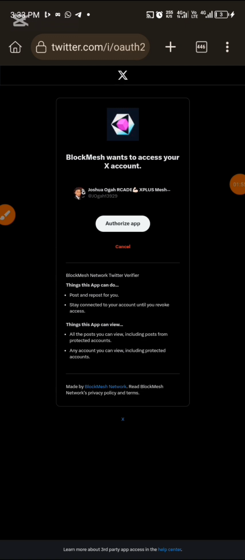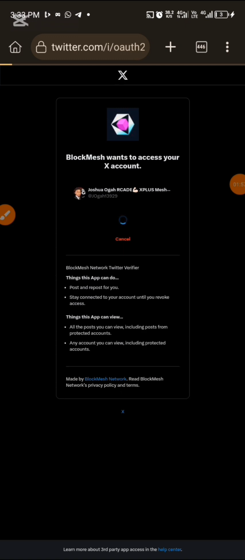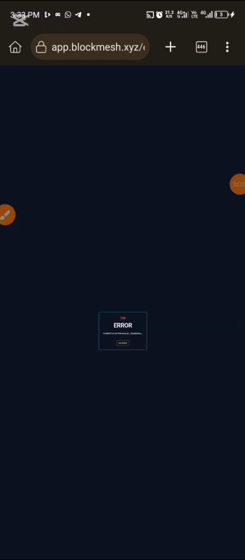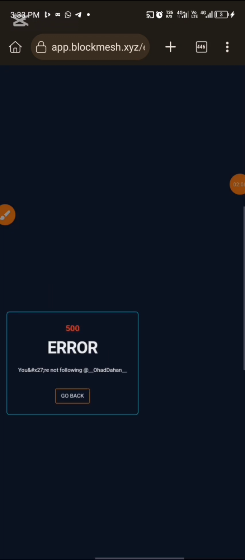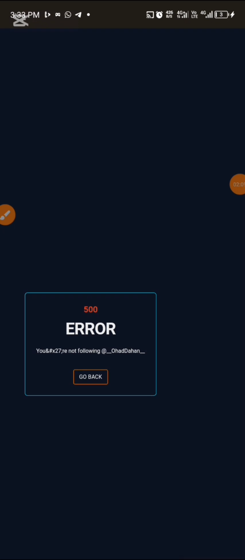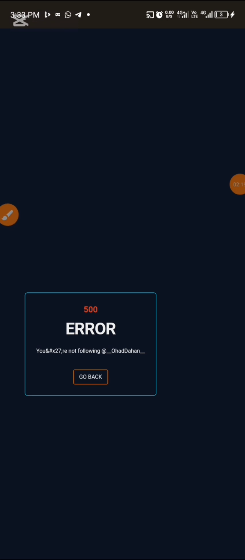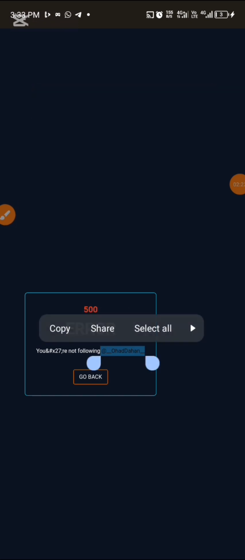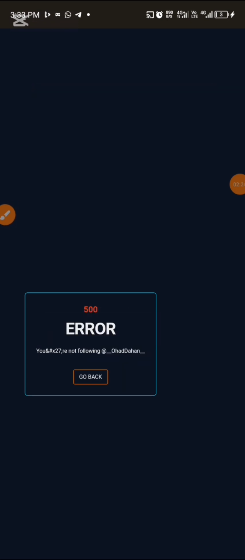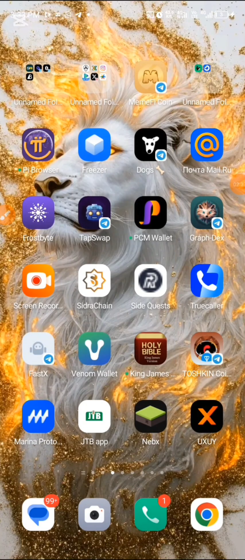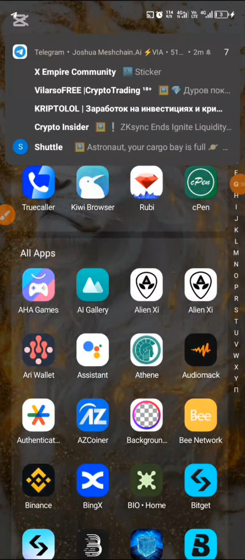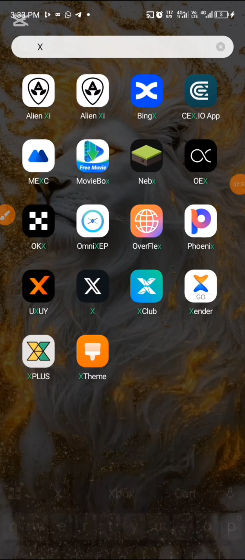Alright guys, so just click on authorize the app, and then you just give that some seconds. That is, you're authorizing your Twitter and your stuff together. All right, now see, it's saying error message. So all you need to do now is, you see this particular name that is here, we have to copy the name and take it to our X and follow the name before this task can be performed. So this is how this task works on this particular site. All right, so just click on copy. I've copied that, so I'm going to my X account right now to actually perform that task.